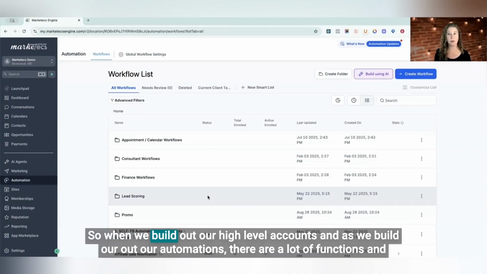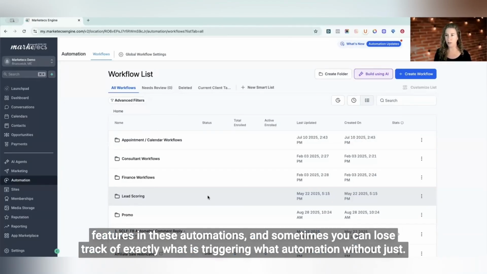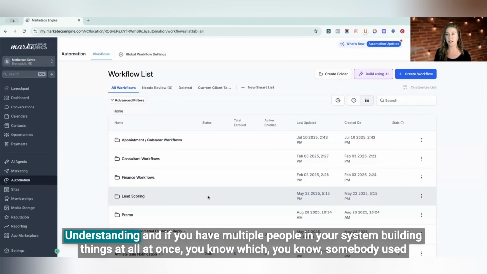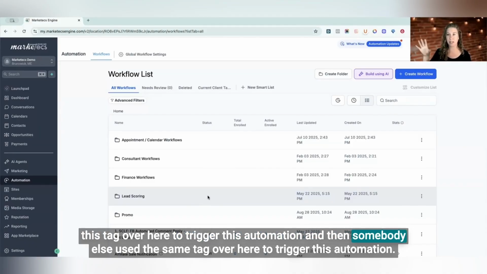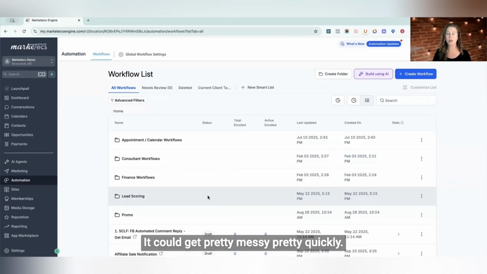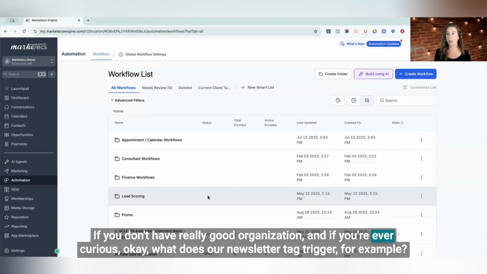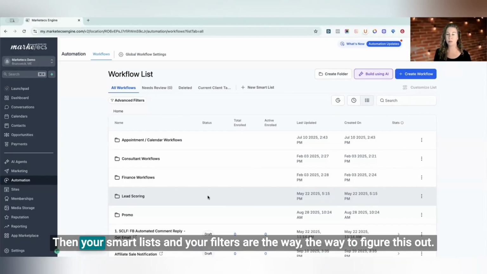So when we build out our high-level accounts and as we build out our automations, there are a lot of functions and features in these automations, and sometimes you can lose track of exactly what is triggering what automation without just understanding. And if you have multiple people in your system building things all at once, somebody used this tag over here to trigger this automation, and then somebody else used the same tag over here to trigger this automation, it could get pretty messy pretty quickly if you don't have really good organization. And if you're ever curious, okay, what does our newsletter tag trigger, for example, then your smart lists and your filters are the way to figure this out.